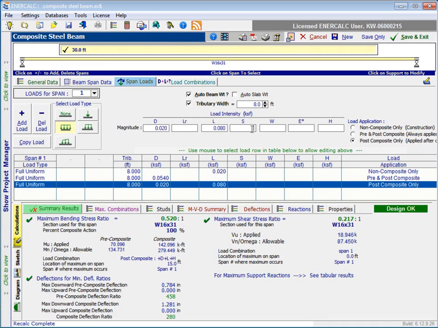So this will only be considered to be applied after the concrete is fully cured, meaning that it'll never affect the design of the bare steel beam. It'll only be superimposed on the composite steel beam. So with that, I can see that I've successfully defined a full-length uniformly distributed load of 8-foot tributary width with a magnitude of the equivalent of 20 pounds per square foot of dead load and 80 pounds per square foot of live load.